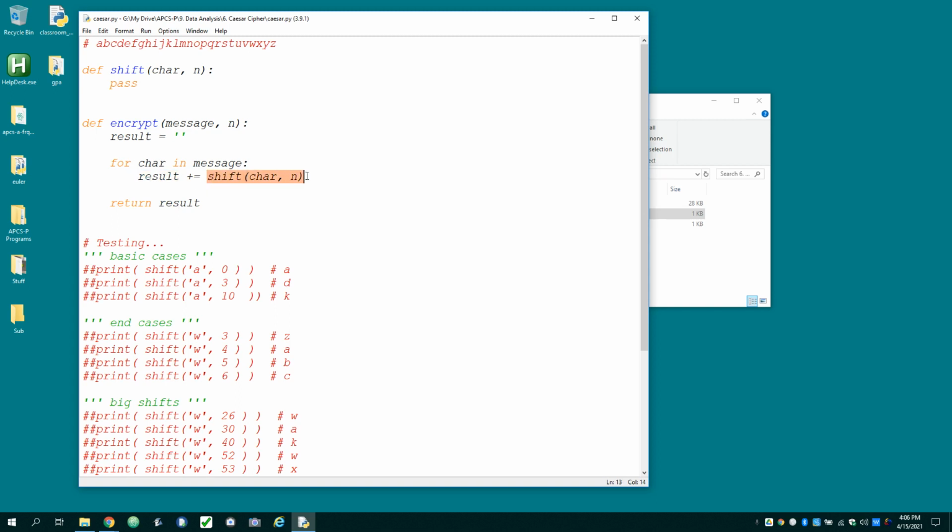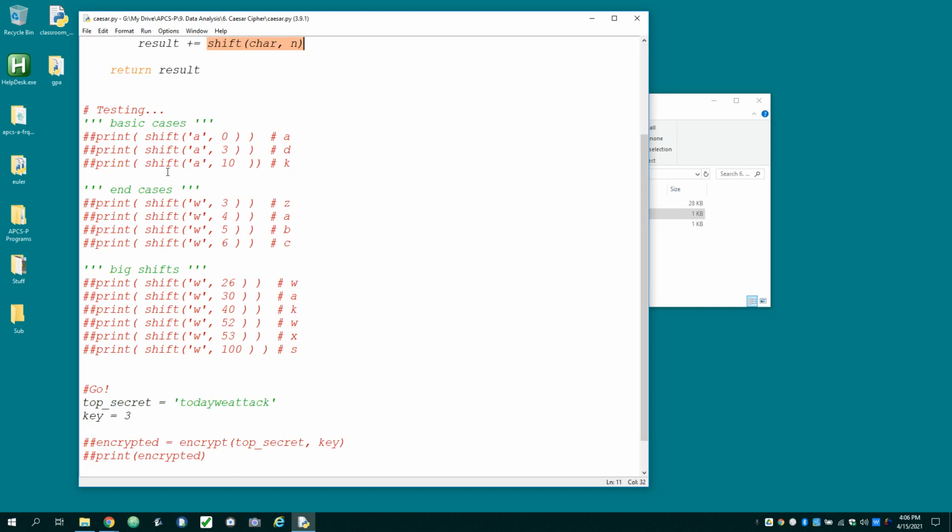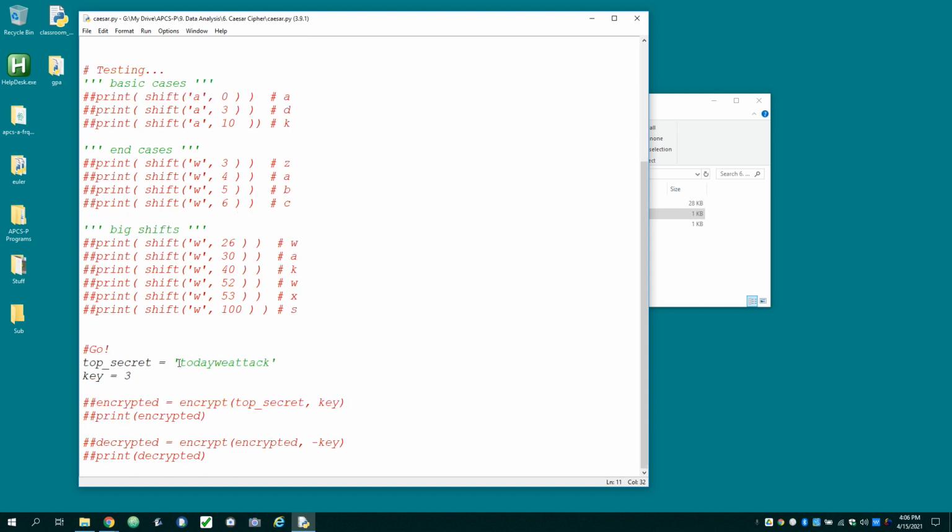Now, this function is not something that is built into Python. I've got a stub for it up here, but the tricky part of the algorithm is figuring out how to do the shift correctly. What I've got here are a bunch of test cases for the shift, and we're going to try out several different scenarios before we actually try to encrypt our message and then see if we can decrypt it back.